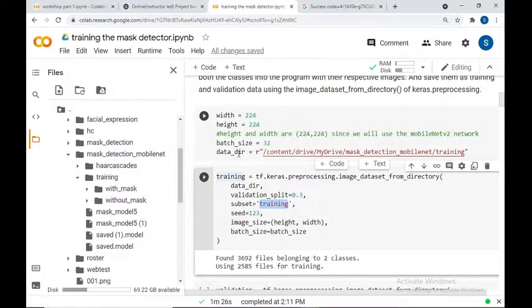Keras is an API in TensorFlow. So tf.keras, Keras is inbuilt in TensorFlow 2. If you have studied TensorFlow 1, in TensorFlow 1 we needed to import Keras separately. But in TensorFlow 2, it is inbuilt with TensorFlow, so we can directly use Keras from TensorFlow. And I have already imported TensorFlow as tf. So tf.keras.preprocessing and then image data set from directory. Which directory? It is the data directory.